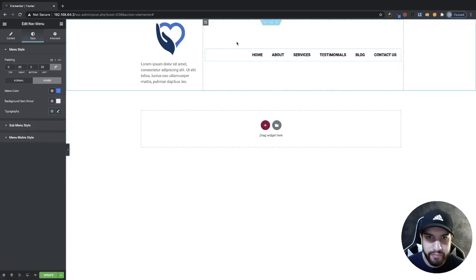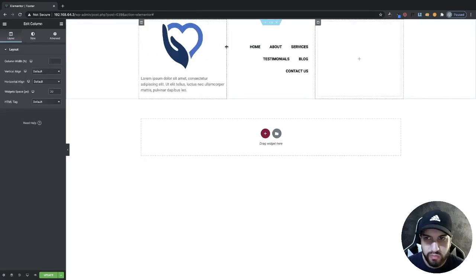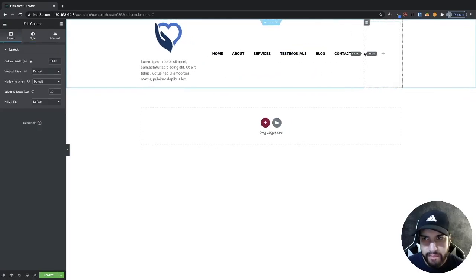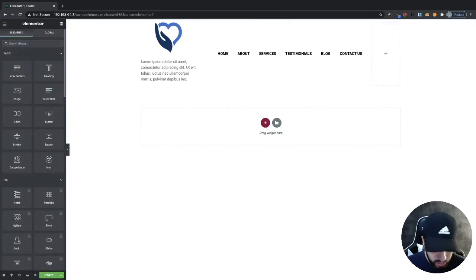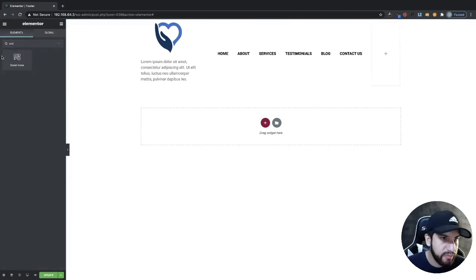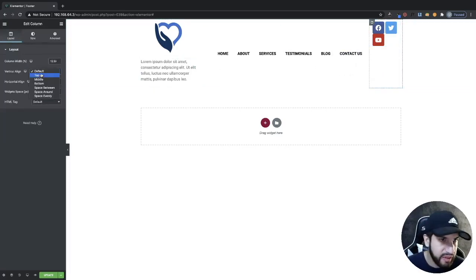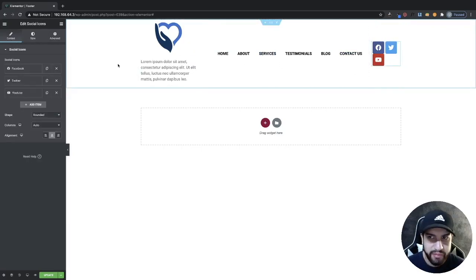And then from here, I'm actually going to add another column. I'm going to drag this all over here. Drag this over here. And then I'm going to add some social links right over here. I'm going to bring this down to the middle. And then I'm going to go ahead and click on my social links here.